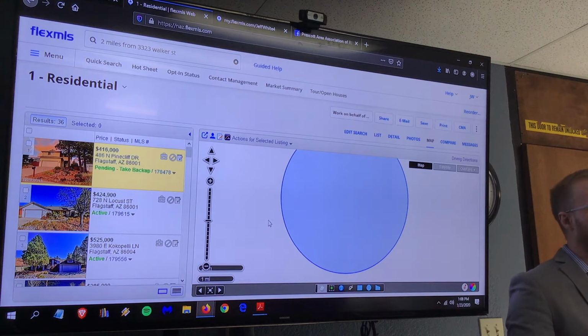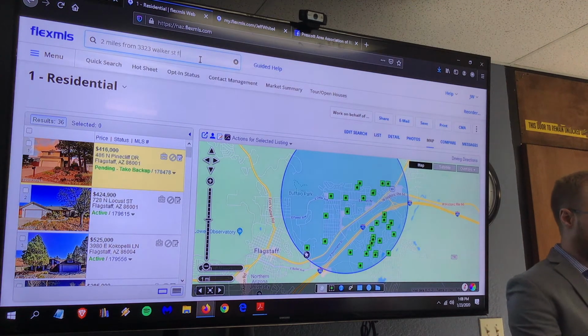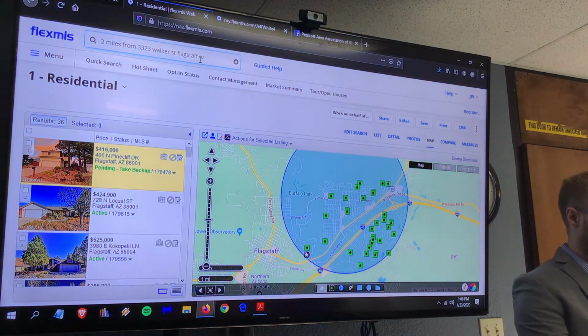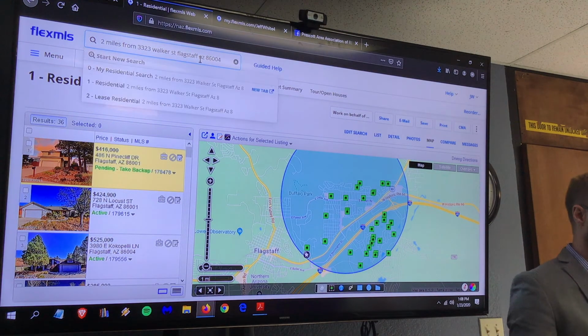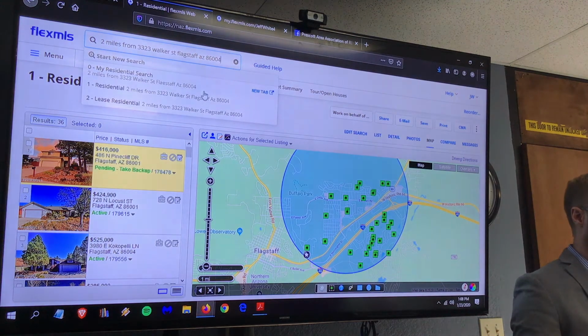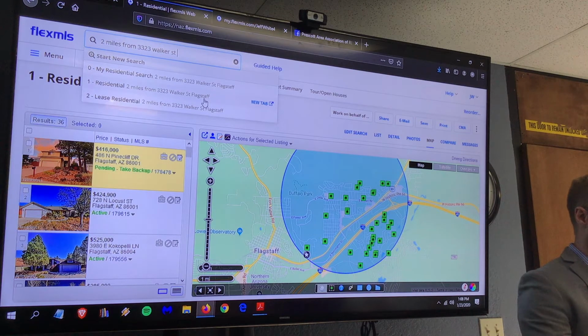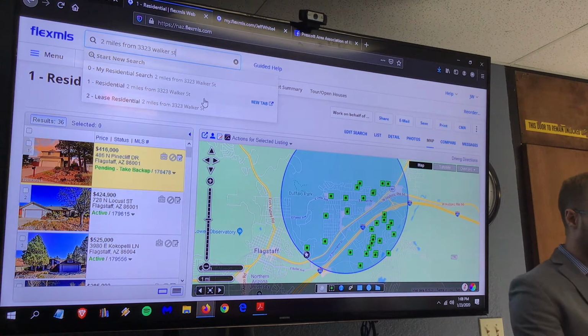But if it were to put you in Kansas or something else, then you would just do Flagstaff, AZ, 86004, whatever the actual address is. Do the whole thing. Does that make sense? Okay, so we can do a radius around an address. Again, it doesn't have to be an address of an actual property. It could just be any location that Google can find.